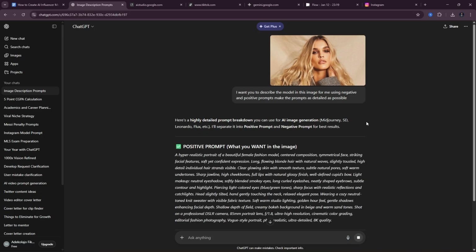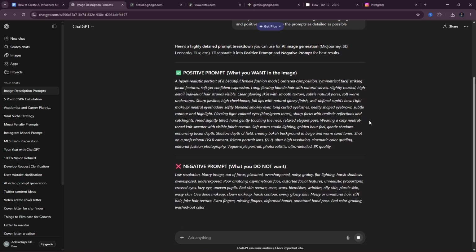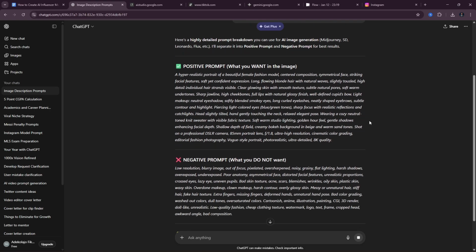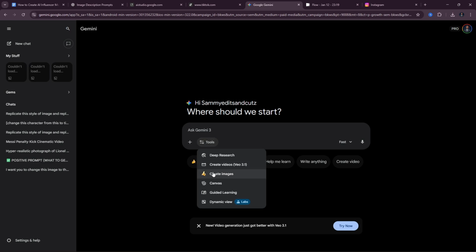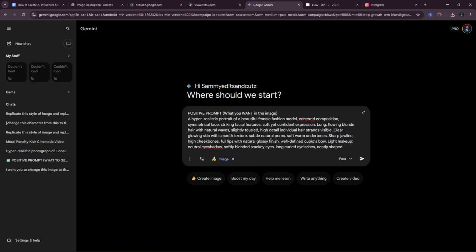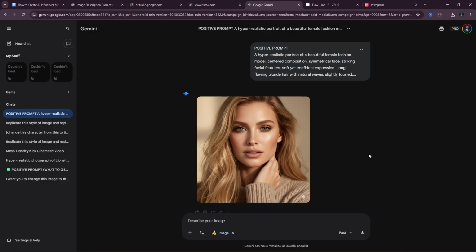So now we have the prompt for our image. The next thing is to input our prompt into Google Gemini. So we will copy our prompt and paste it into Google Gemini and select Nano Banana. And boom, just like that, we have our image.